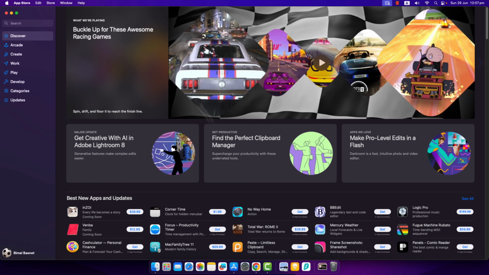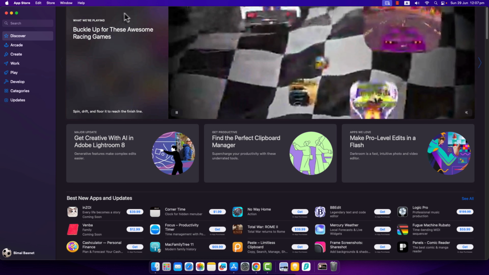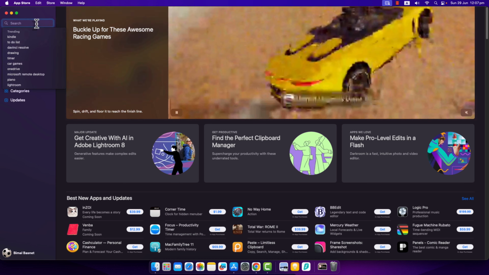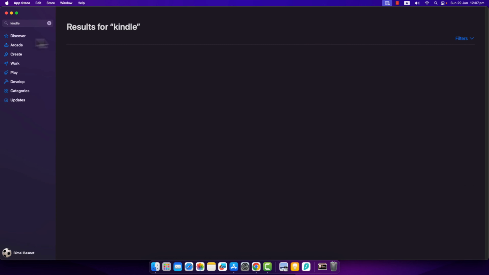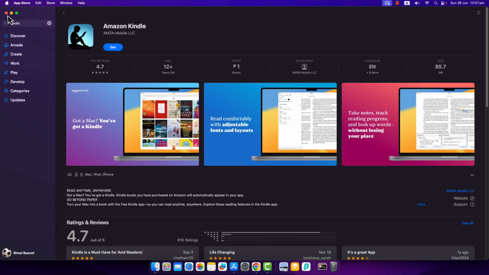Now, if you did download from your App Store, try to uninstall the app and reinstall it again. And go to the search bar and just search for the app that you were trying to install or open, and it should be able to open without any issues.